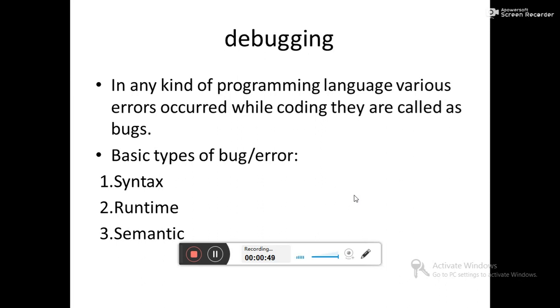It is a routine process, and this process is actually used to identify, that is capturing, then analyzing, that is detecting, and resolving the errors that occurred during the program or that we face while programming. So basically there are numerous kinds of errors we have to face while programming, but there are three basic types of bug or error that we discuss here.